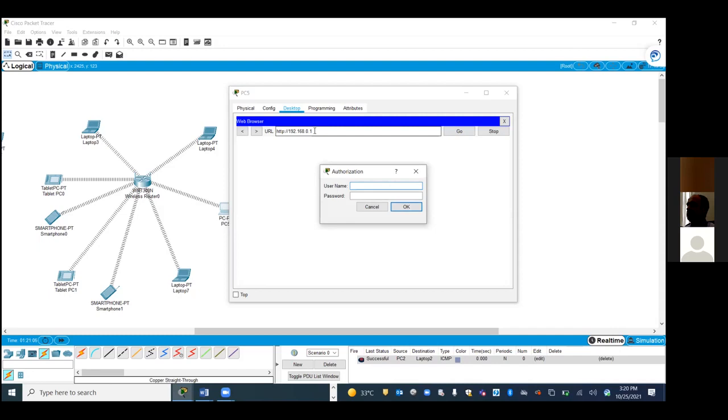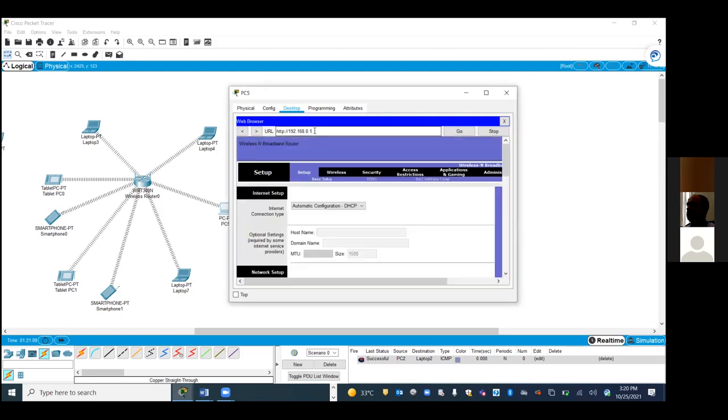Wait, let me see. Admin. See, admin, A-D-M-I-N. When you buy a router, if you go home, take your Wi-Fi router and just turn it over and see. There's a default IP address, username and password. Okay. This is from the company.